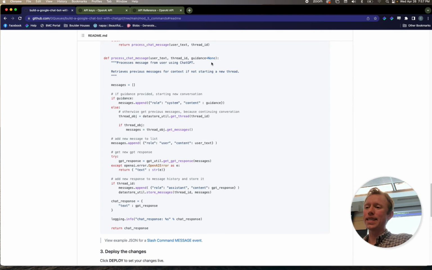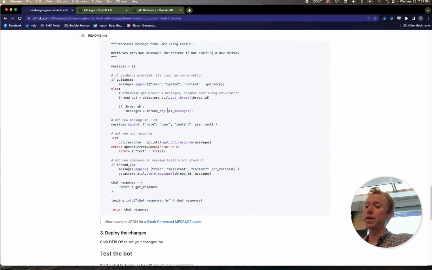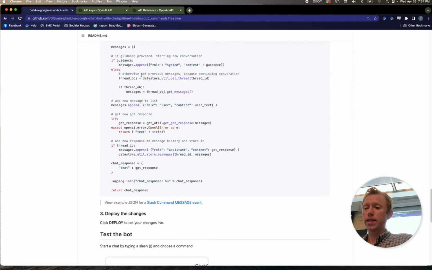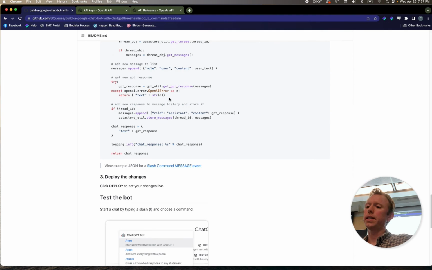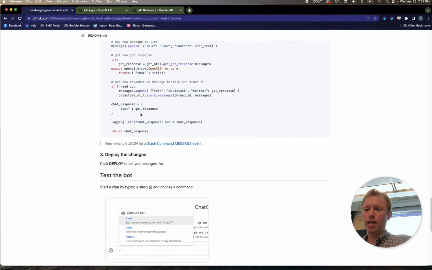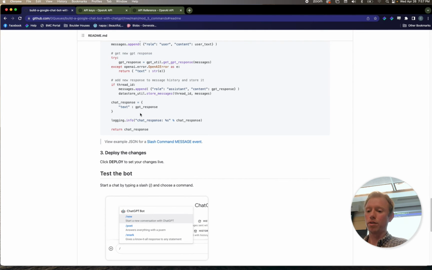If guidance isn't given, then that means we're in an existing conversation. We're just going to get the previous messages from the database. Then regardless of new or existing, we're going to add the new message on there, send to ChatGPT. We'll save the reply from the assistant, and then we'll process. So let's see if it works.